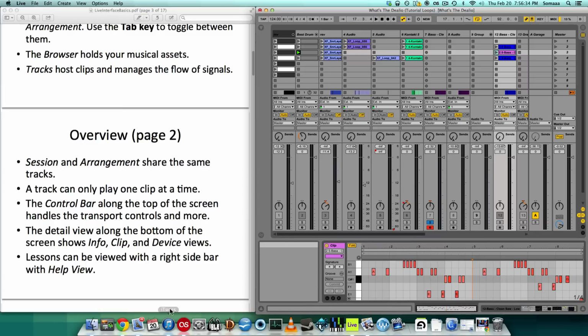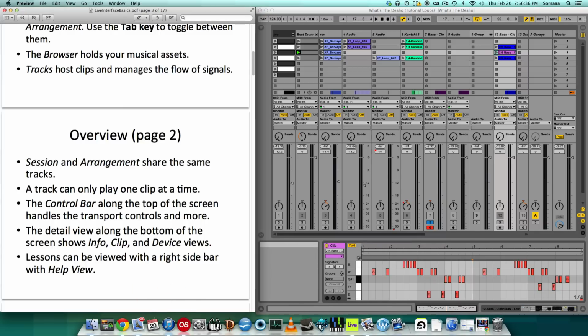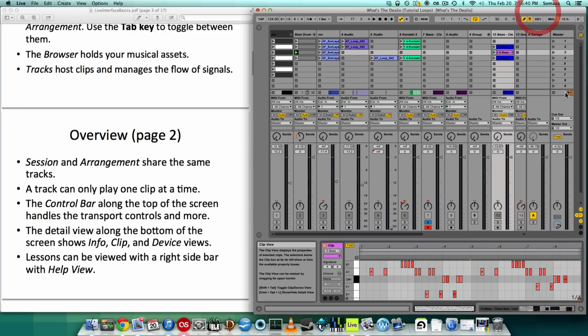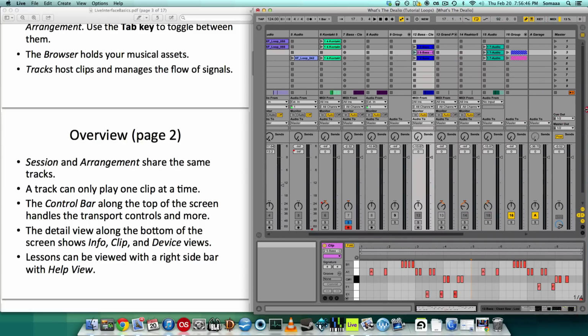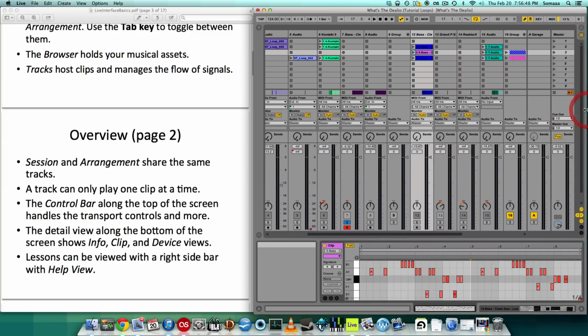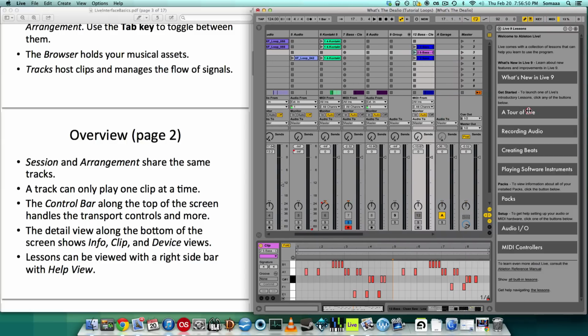Lessons can be viewed with the right sidebar with Help View. So if you go over here, move your mouse over here. If you go all the way to the end, it lets you move the size of the window. But if you go a little bit before that, you can open and close this Ableton Live 9 Lessons and Help View.